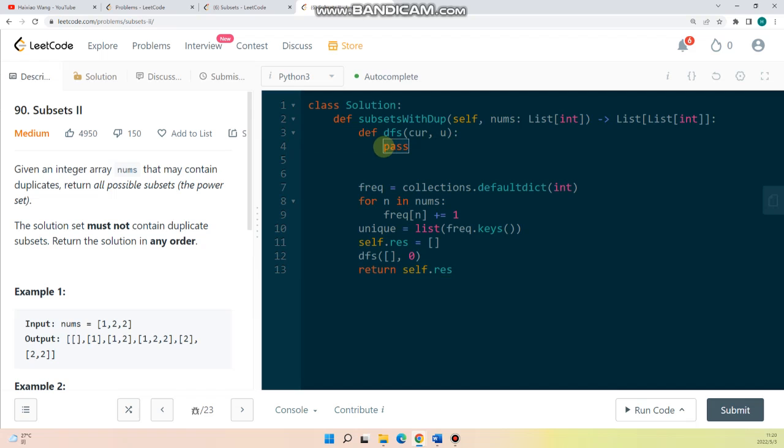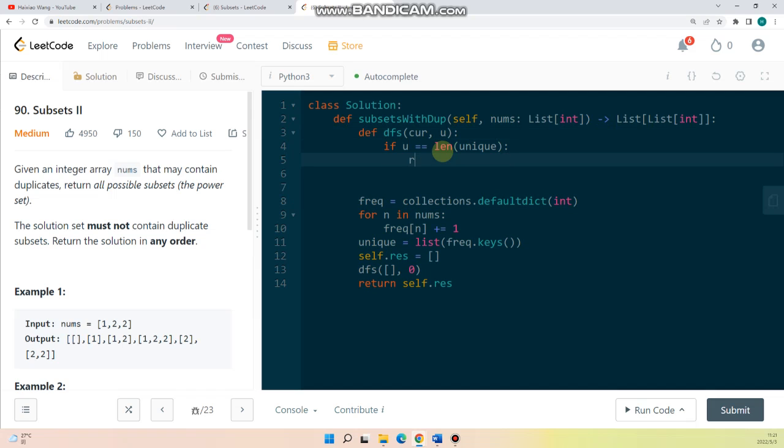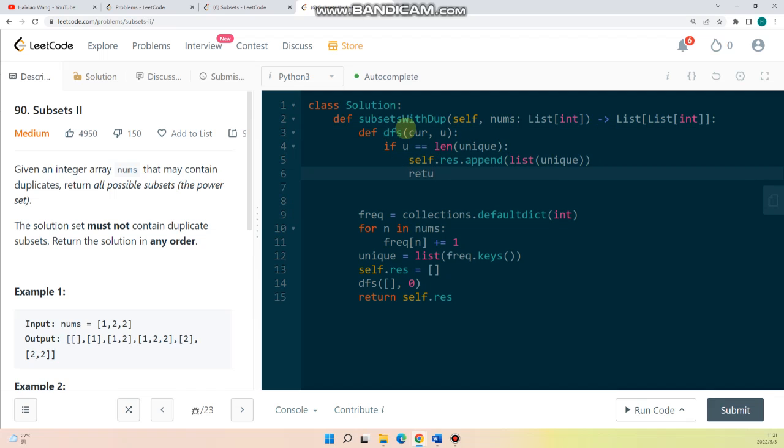Then we finish our recursion function here. The base case is if u is equal to the length of unique, which means that we already visited all the candidates in the unique numbers, so we append the current list to our result list, and then return.